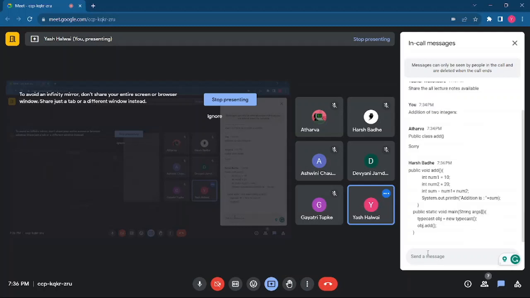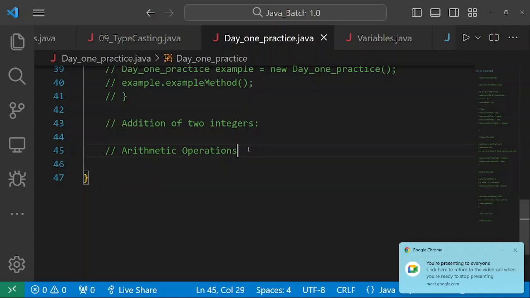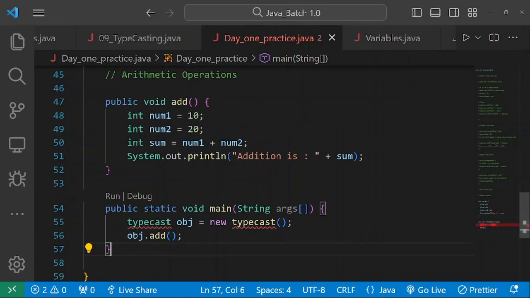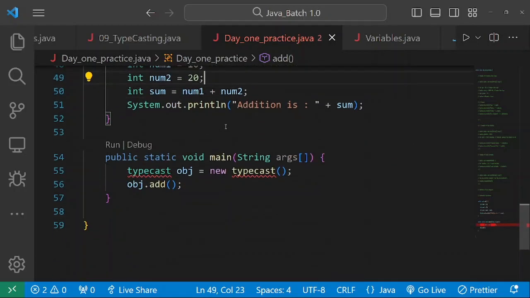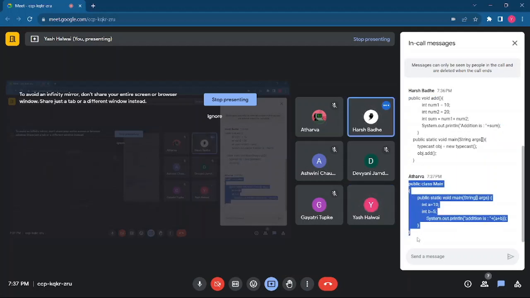Yeah, Harsh has provided the code. Let me copy and paste it. So Harsh has made a method for it. It was not necessary up to this point to make a method, but it is good that you have created it. Let me check it. Public void add. Good, the code is written in a proper manner. Very good. Atharva also provided.